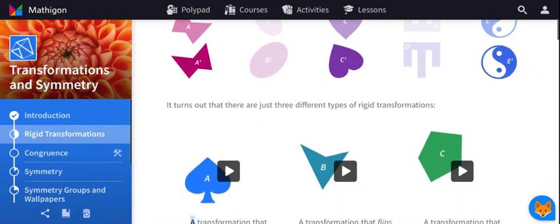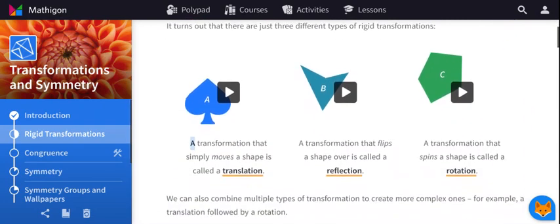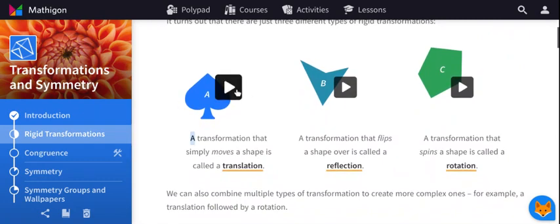So there are basically three types of rigid transformations. One is translation, and this is how it looks. This means picking up that shape and just putting it somewhere else. Yes, that is the translation, which merely specifies the movement of that particular image, shape, or object.